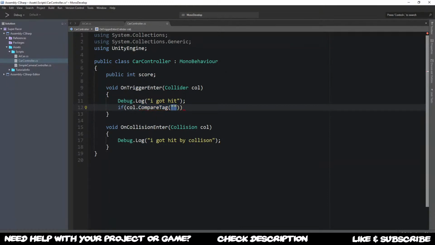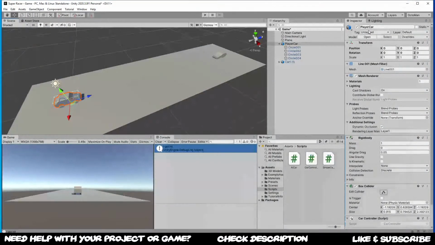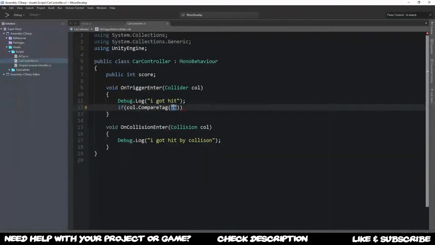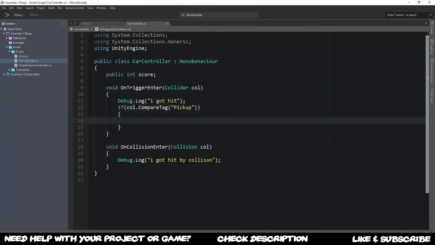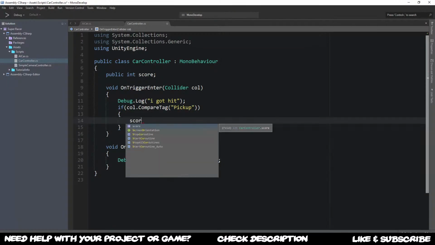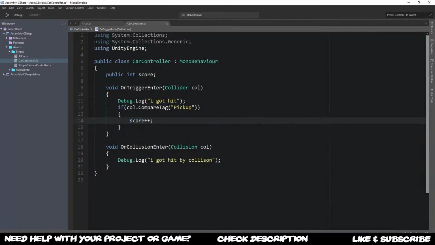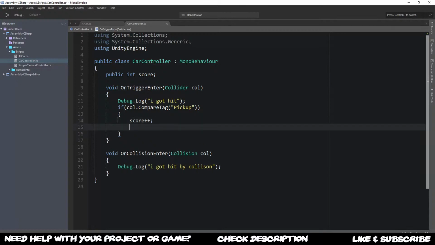The name is going to be the tag we have chosen before. In our case, we used pickup. So it needs to be case sensitive and correctly written. Whenever we collide with something which is called a pickup, we're gonna get score. So we can say score++. You can also debug the score at this point. Debug.Log, and then we can debug the score, so we always know that we got one.